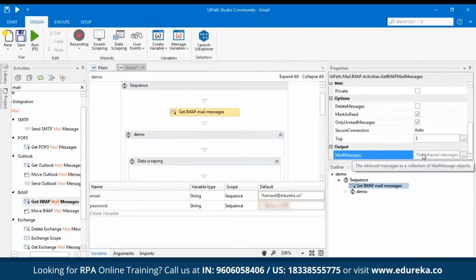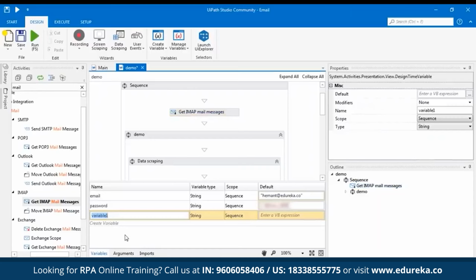Whatever you're getting from your mail, where do you want to store it? You have to store it inside a variable, right? That variable is of list type because you can extract as many mails as you want. For that very reason, we have to create a list of mail messages. So the variable should be of the type list of mail messages. Let's create a variable of that sort. We'll click on create variable and name this variable mail message.